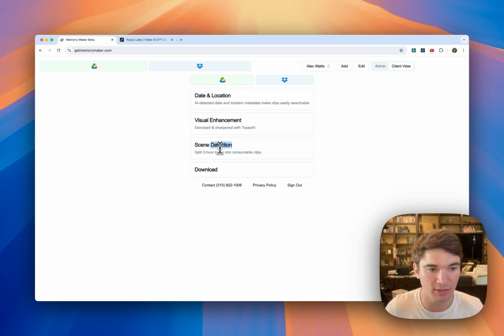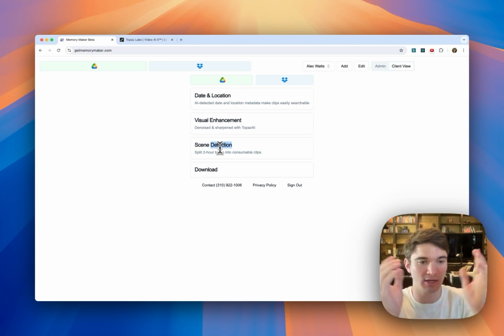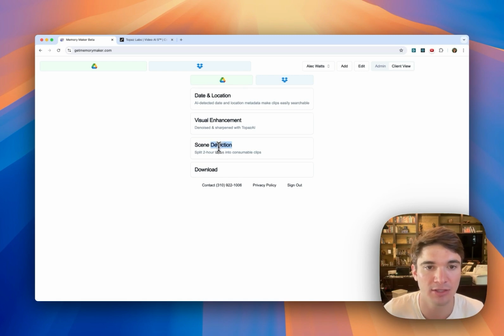So we use another AI software to automatically detect the different scenes in the video. And that's another feature that we offer.